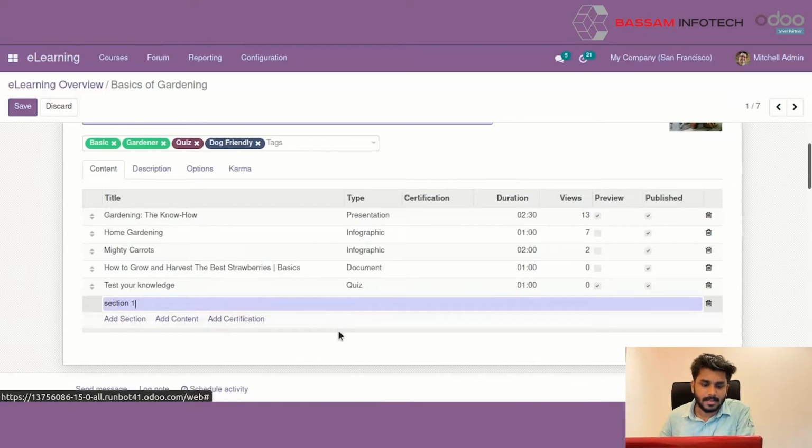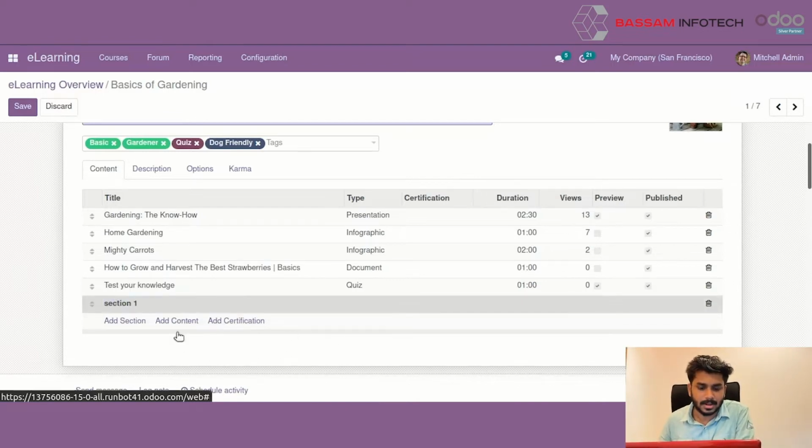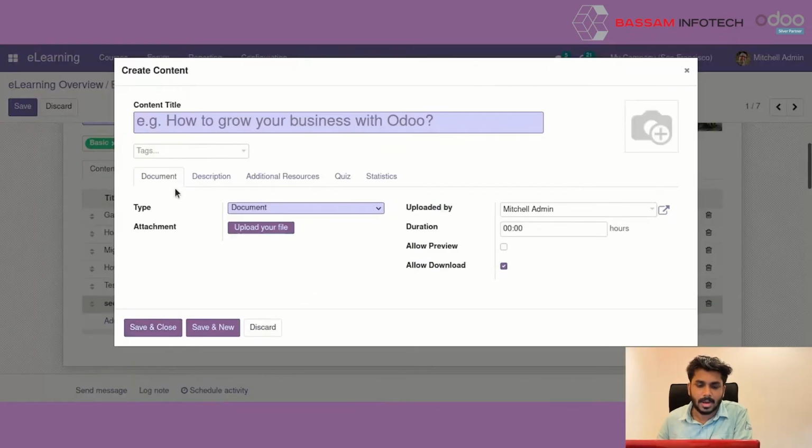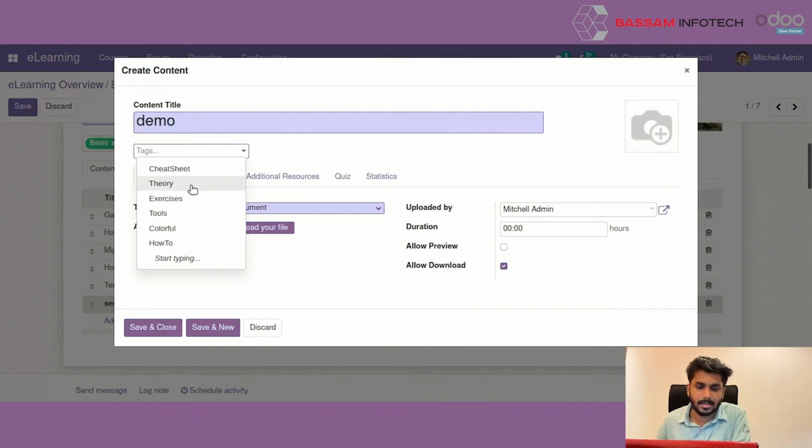By clicking on add a section, we can add a new section, for example section 1. In section 1, we can create a new content. By clicking on add a content, we can see a window. We can provide the required details. Here I am giving the content title as demo, and we can provide the required tags such as theory.